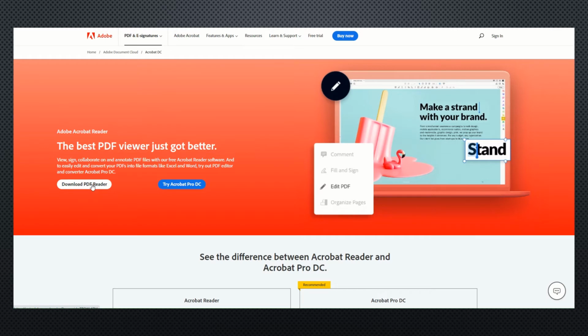Depends on your device, and since it's already loaded on this device, I can't reload it. But that's how you download that. Most of you will already have PDF Reader, but if you do not, you can load it for free using this method.